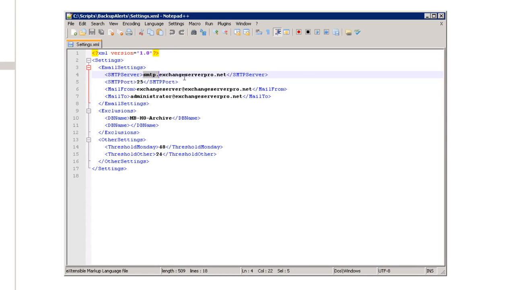There's the SMTP server that will be used to send the email report, the SMTP port in case you are using a custom port, the address that the email should be sent from, and the address that the email should be sent to. Now, I would actually recommend that you use a distribution list email address here if you would like that to go to multiple members of your team.